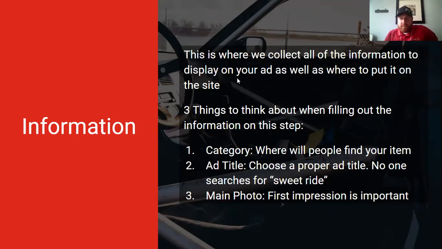Choose a proper ad title. What I mean by that is some of our categories choose your ad title for you, based on your year, make, and model. But some of our categories, like some of our racing categories, allow you to put a unique title. The problem is that some people, as you can see there, might put "sweet ride." Well, no one is coming to RacingJunk.com just typing in "sweet ride." They're looking for a specific type of vehicle or a specific item. So what you want to do is choose a proper ad title that you think people will actually search for. If you were going to the website to search for your item, that's what you want to put for your ad title. The last thing is your main photo.